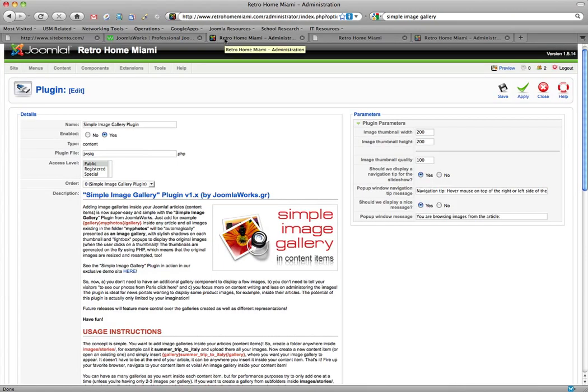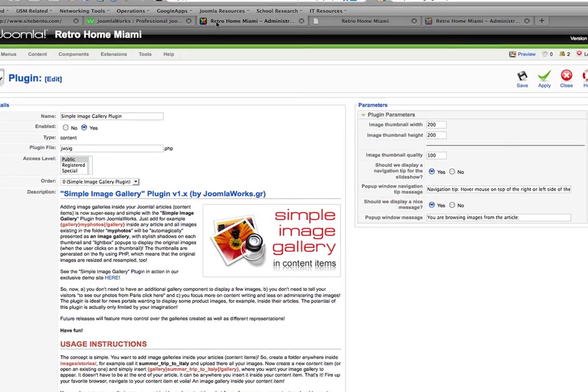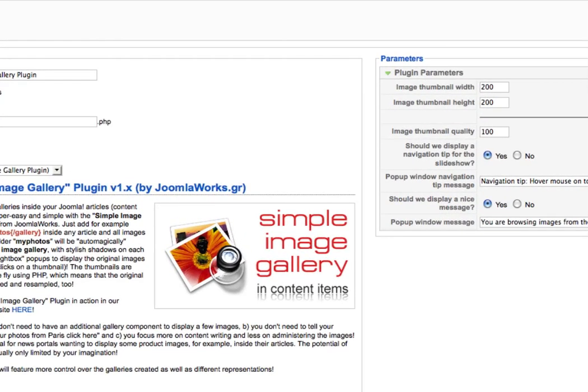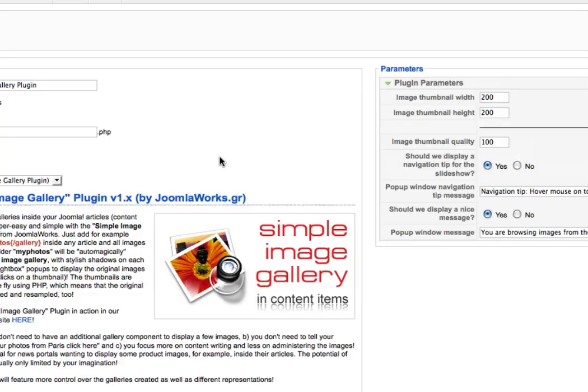It is a plugin, and it is already installed in your website if you've asked us to install it, and it has very simple configuration functions. Mostly it has to do with the thumbnail size and the thumbnail quality. It also includes some directions on how to use it, but we're going to cover all that in this tutorial.